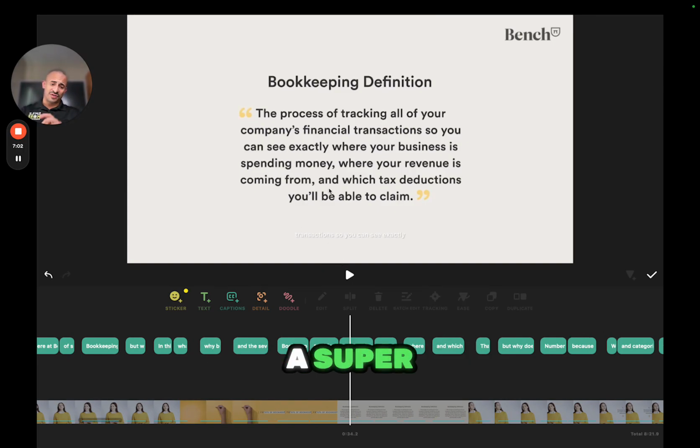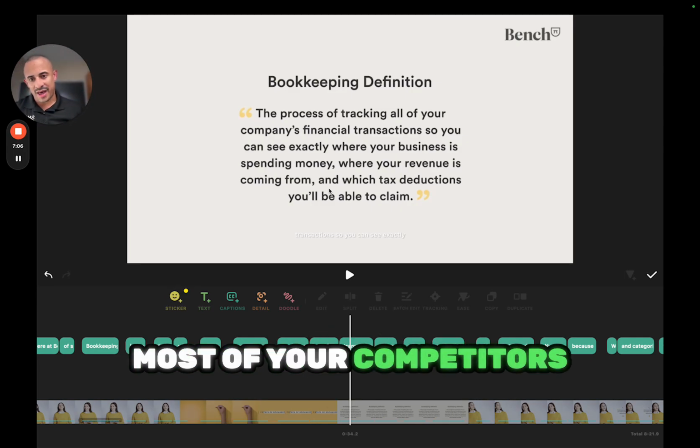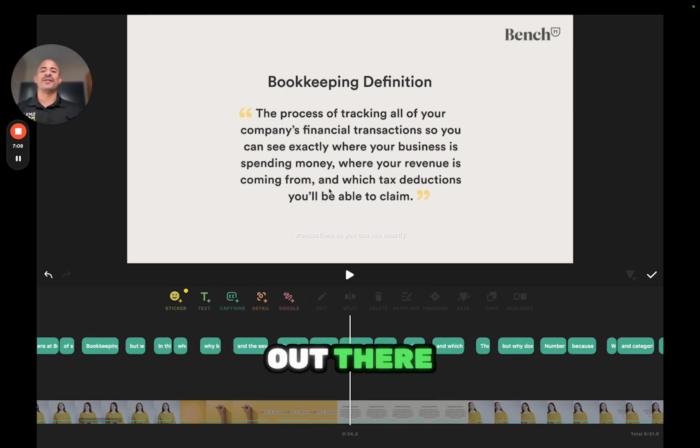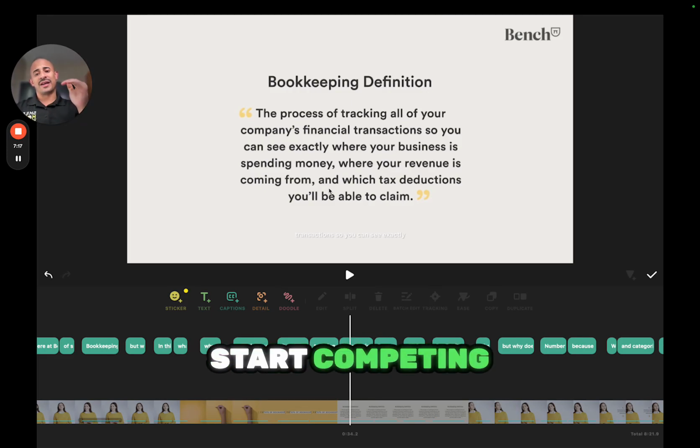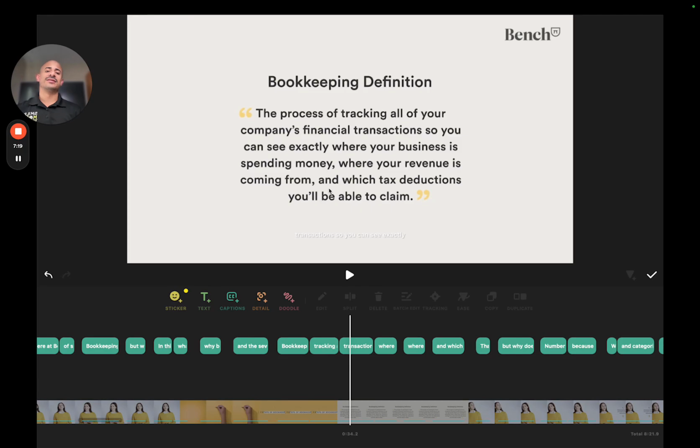Doing this is a super quick and creative way to just be a step above most of your competitors, most of the people out there. A lot of people are doing the actual captions, but you just getting ahead and doing it yourself, you're going to at least start competing and being at the level of other businesses or brands.